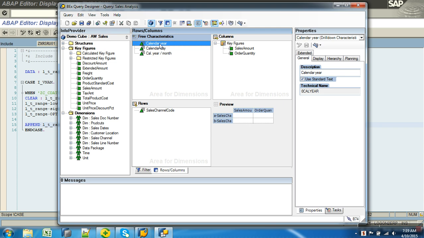So the user is not going to give you any date. You will have to calculate and give this report for year to date, which says all the values from the first day of the year till date. How will you do this? I've got calendar year, I've got month, I've got day, everything. You create a variable on what? Calendar year or month or day or which one?